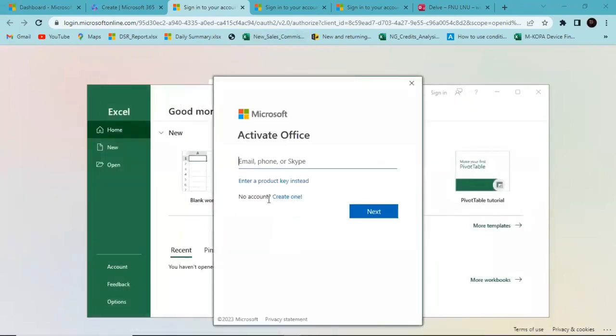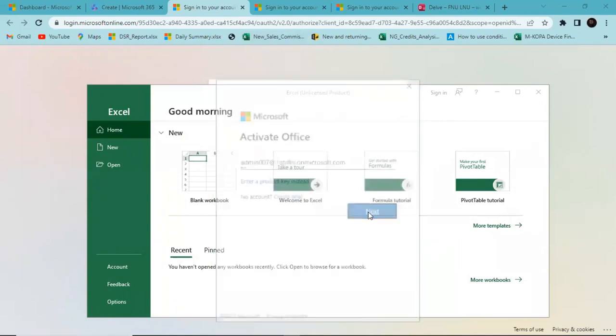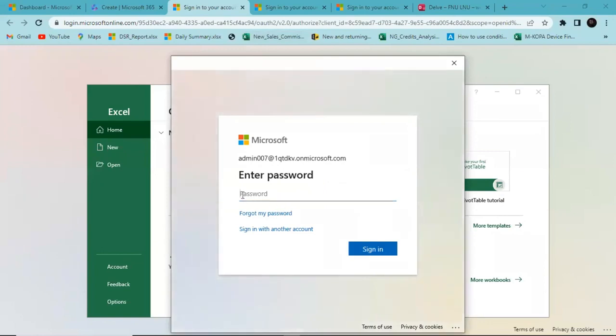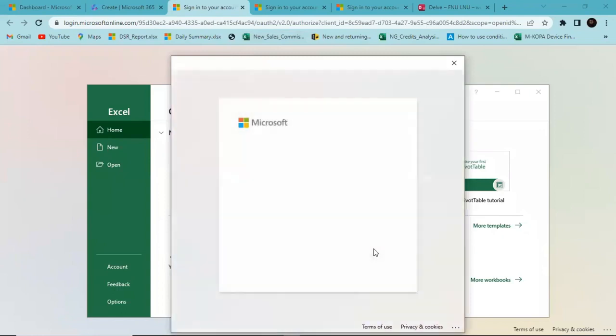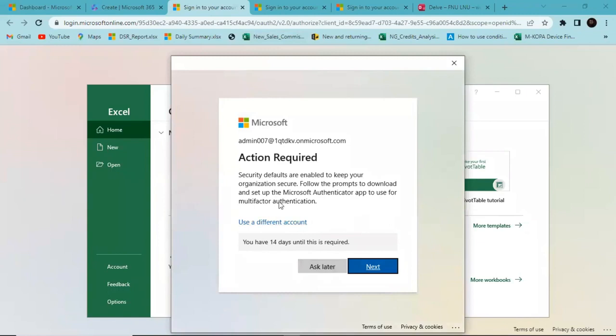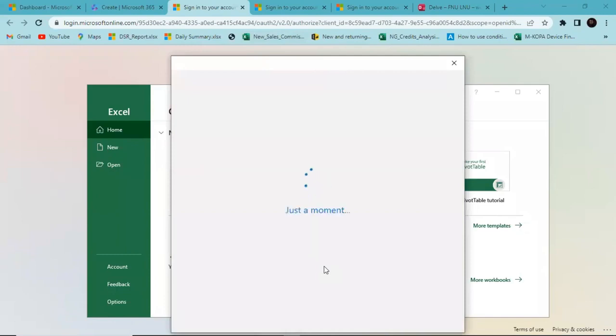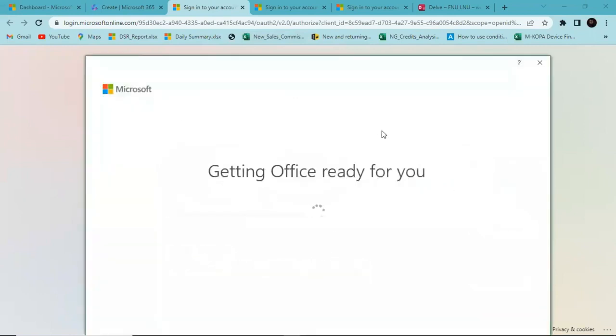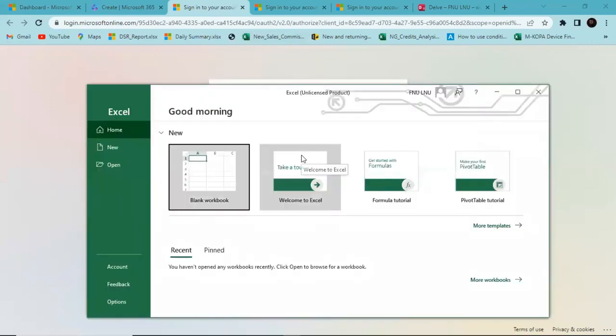So sign in and then paste the email address, right? Next. And here I'll put in the password we used to set up the account. So this is asking me to set up my authentication, but I'll do that later. So ask later. So it's setting up the account with the information I provided.